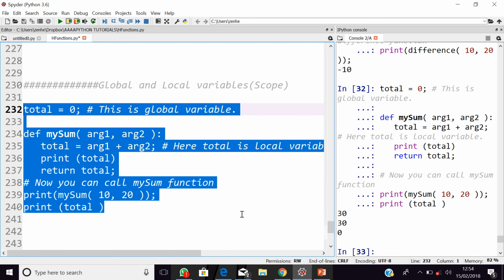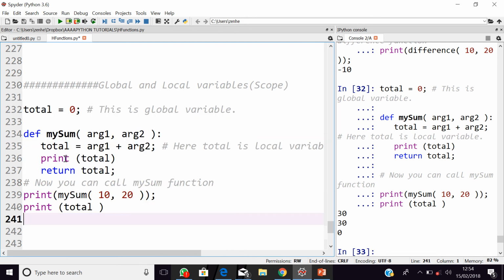0. So remember, there are 3 print statements. Print total here, print the first 30 from here. So this 30 is from here. The second print, the second 30 is from here. Then this last value total here is 0, because like I said, total has not been used in this.